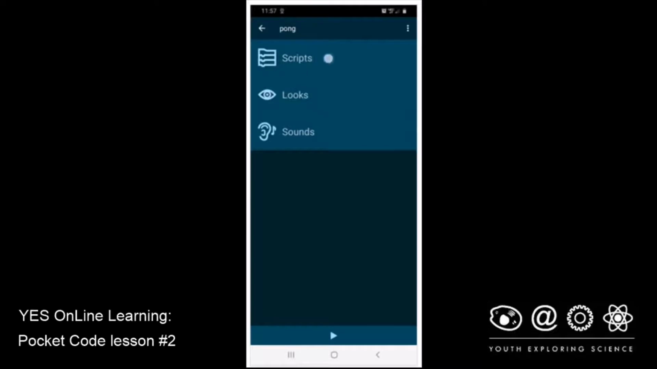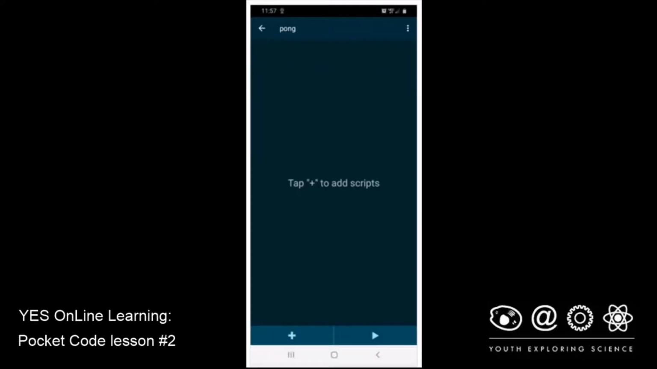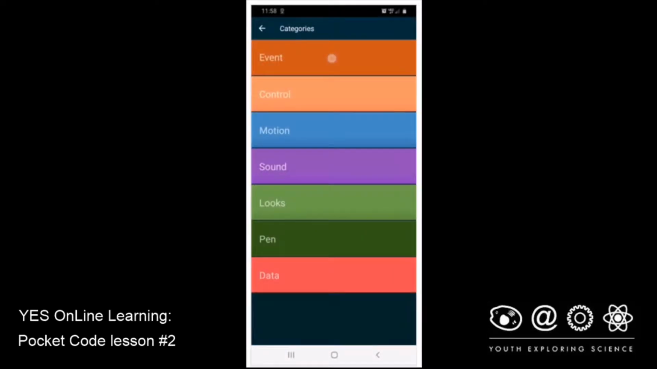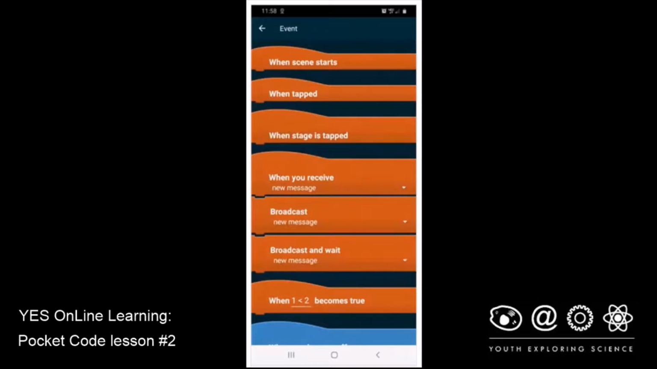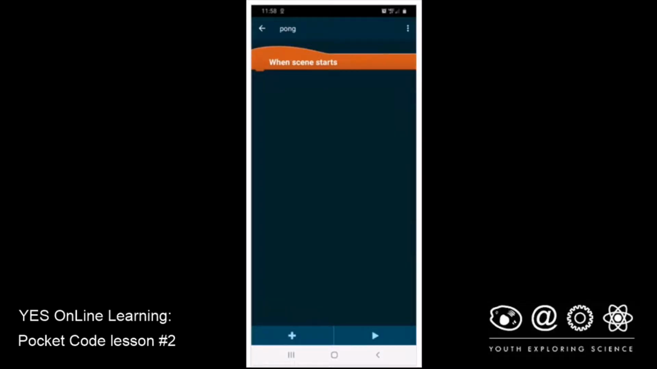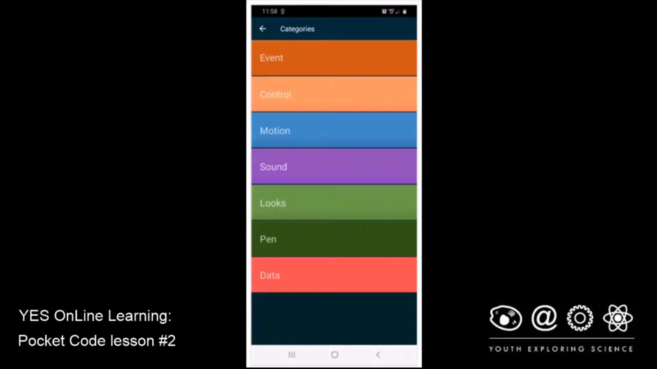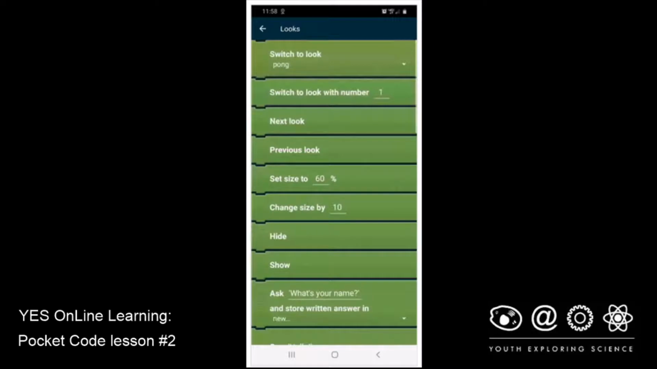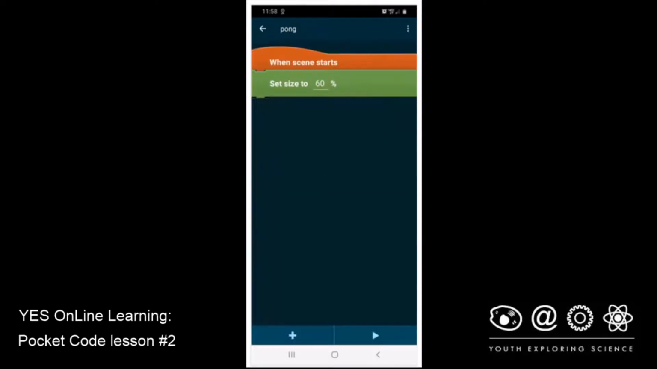And I'm going to go to scripts, and there are a series of scripts that I want to start. So the first one is going to be when the scene starts, which is under events. And the second one is I want to set the size to 60%. So I'm going to go to looks and set size to 60%.